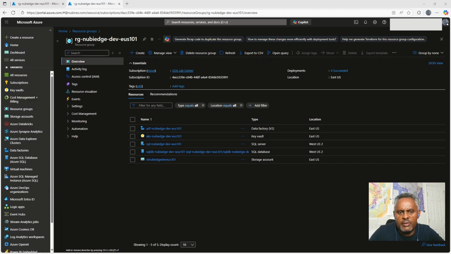A linked service is basically a connection string that Azure Data Factory, or ADF, is going to use to get connected to the data source to retrieve the data, as well as to get connected to the destination to write or store the processed data.